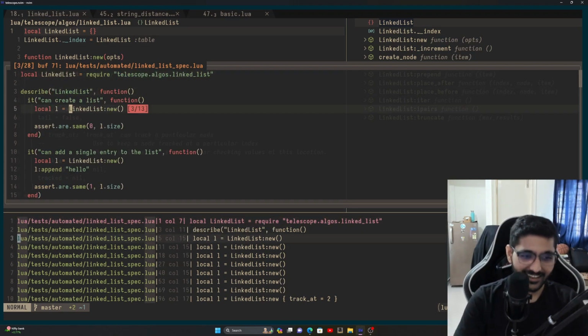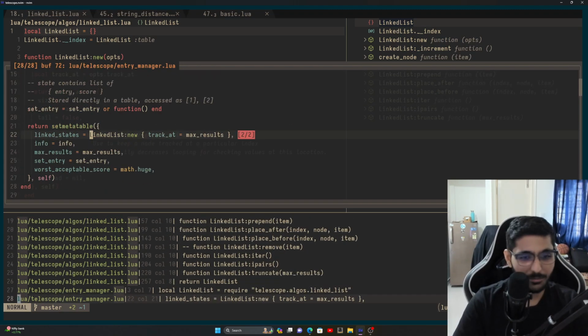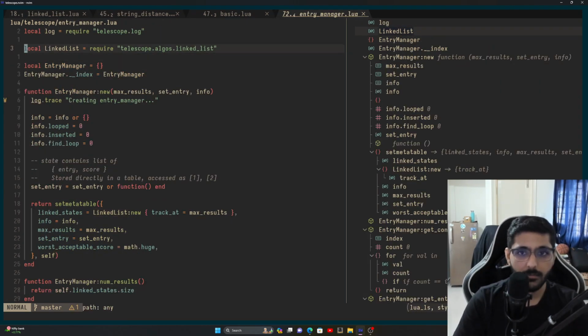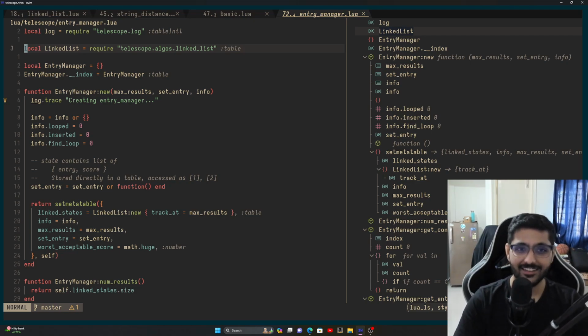I'll keep on saying this thing. Neovim is the best. No, I'm kidding. I'm not kidding. Okay. It's okay if you want to use VS Code. It's okay. It's not okay.